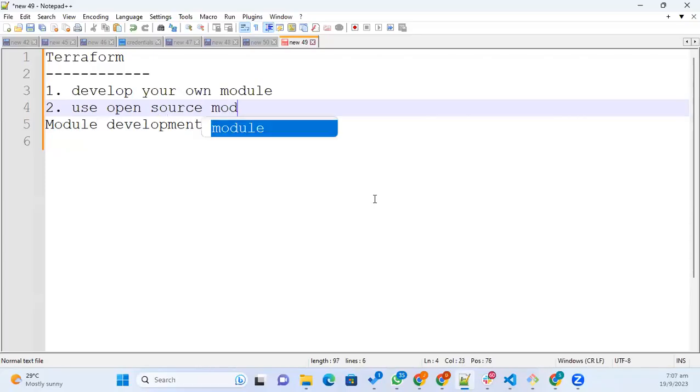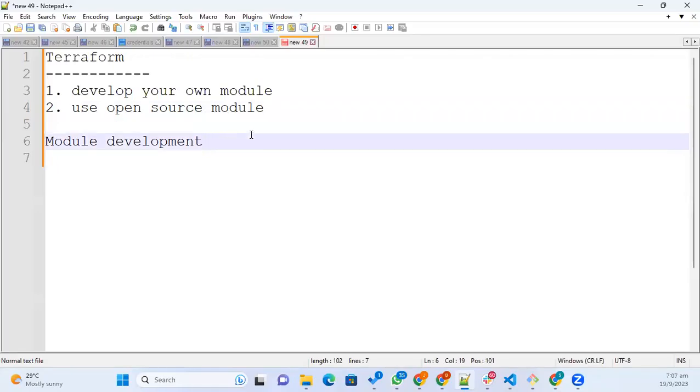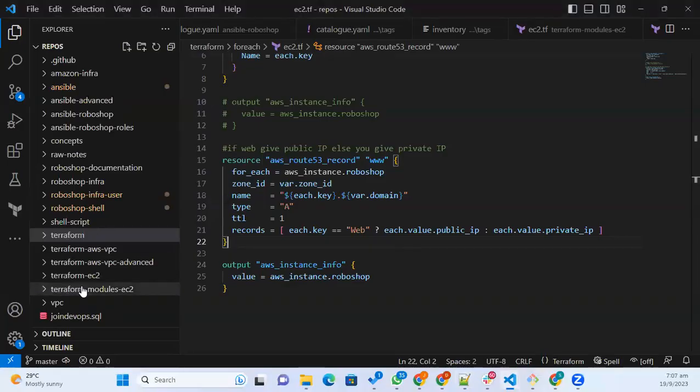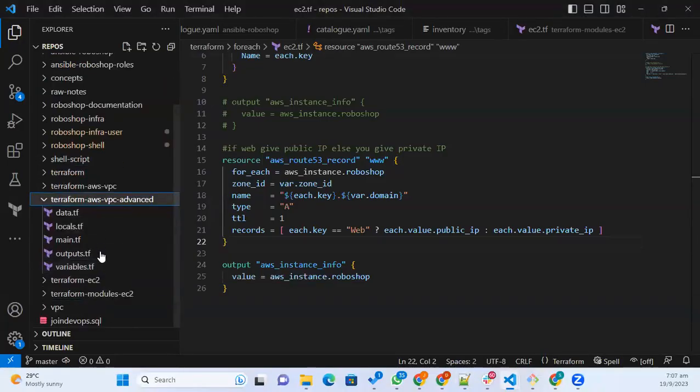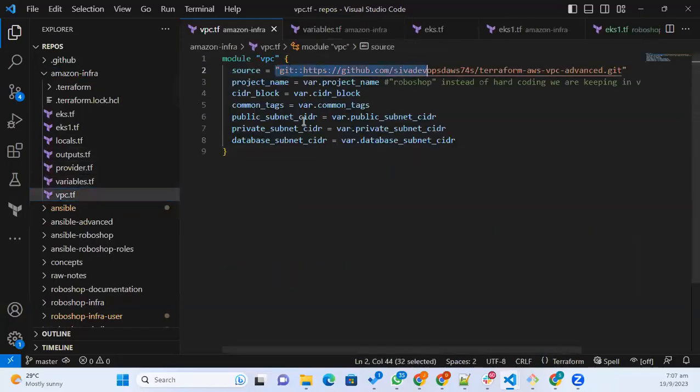Based on the project requirements and project size, you can take the decision, but nothing is a right answer. Everything, right or wrong, is based on the situation and the project business. So we should know both ways. Right now we are learning how to develop a module. Last time we developed Terraform AWS VPC, pushed it to GitHub, and then used it. You have to refer to the source like this, and you need to send the variables like this.